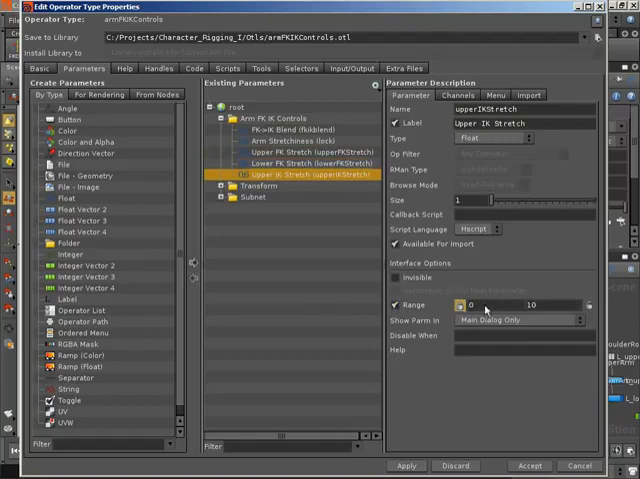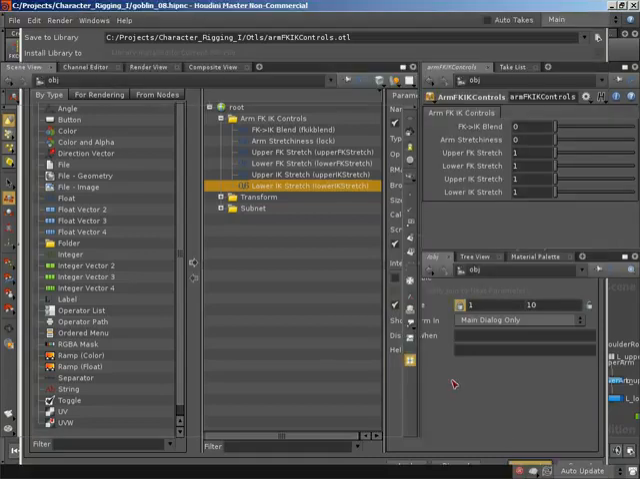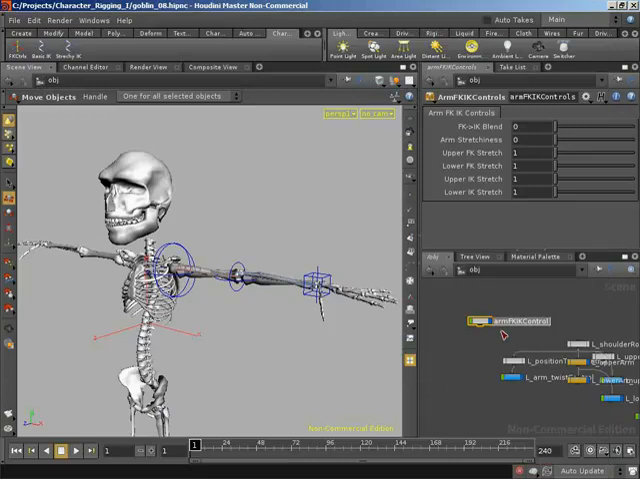And again, lock that with a minimum value of 1. And then finally, our lower IK stretch. And once again, lock that with a minimum value of 1. So with those in place, we can go ahead and accept the type properties. And we can rename this to L_arm FK-IK controls, since it's dealing with our left arm.